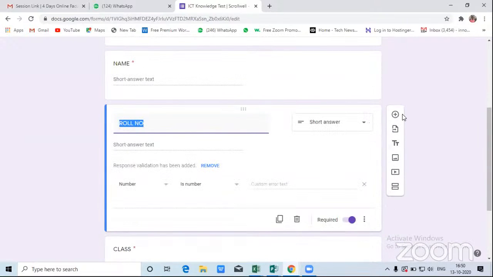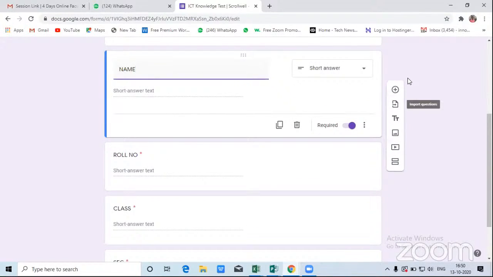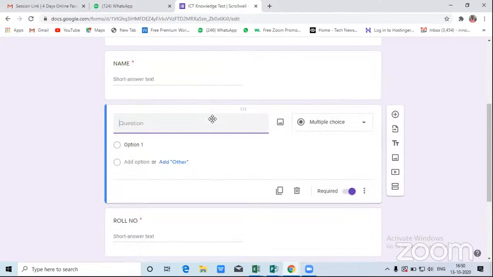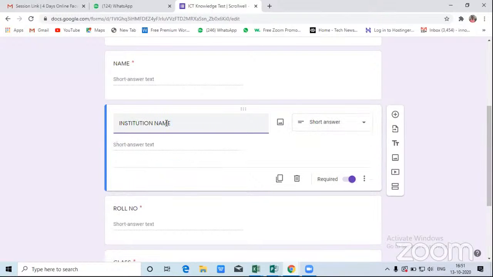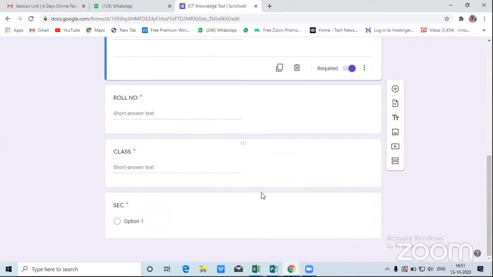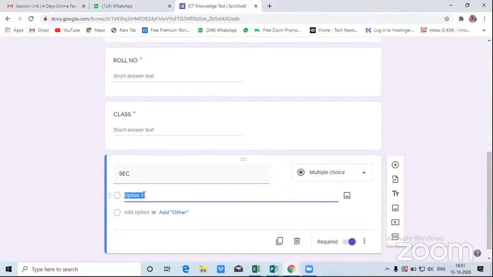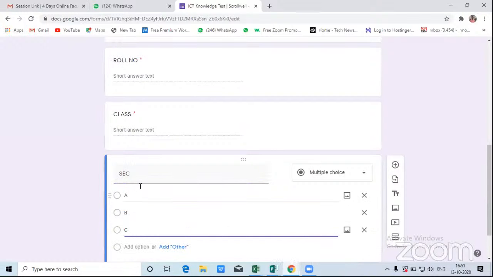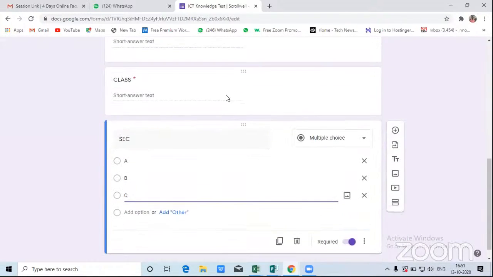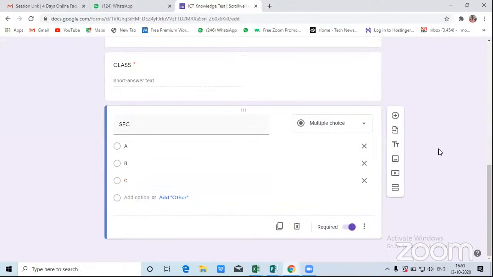Suppose we are creating this as an open test, right? Not limited to our institution. Then we can ask institution name also. Okay, these are the basic questions.